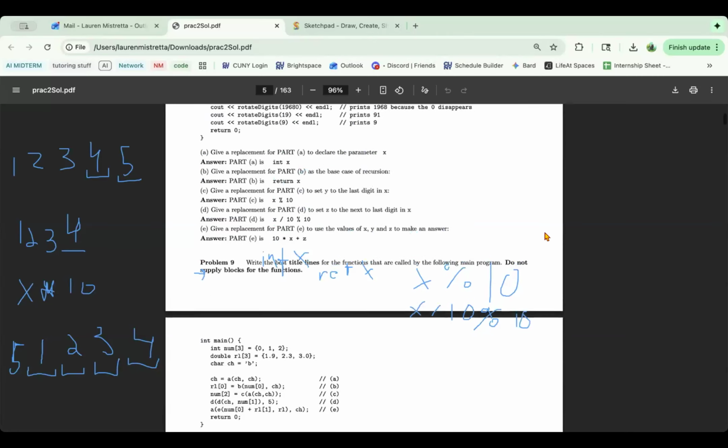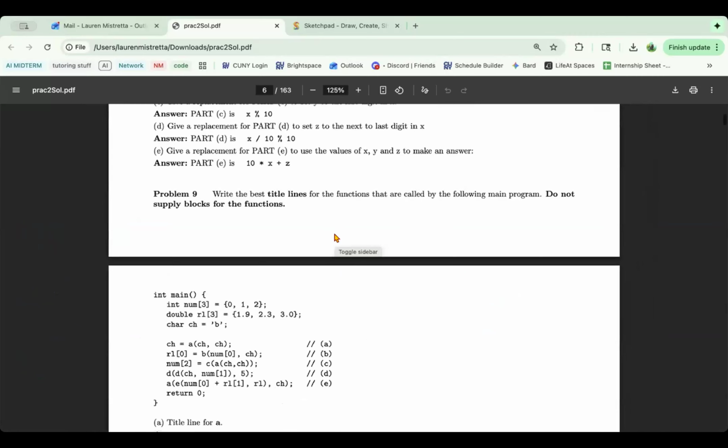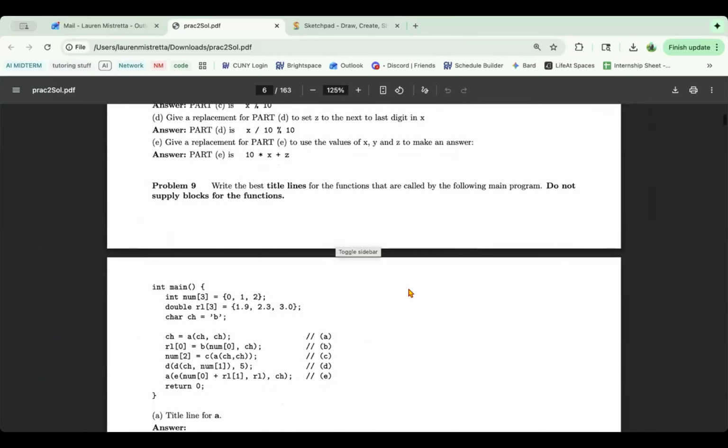Okay, let's do a couple of title line questions. Write the best title lines for the functions that are called by the following main program. Do not supply the blocks. The importance about title lines is that when we have functions, we want to define what their return type is and what their parameters are. So when we do this, it's going to look similar to this.